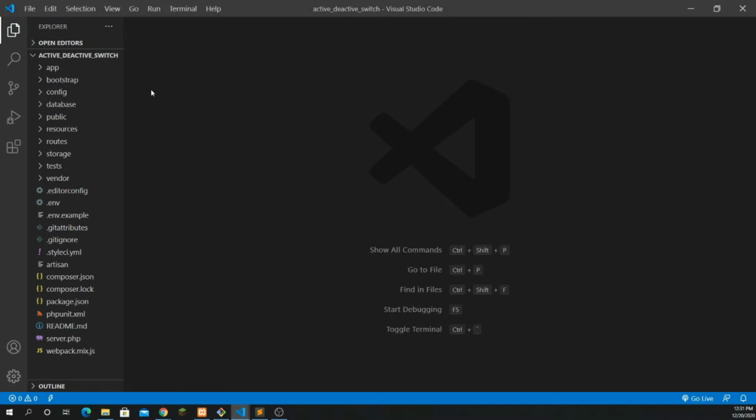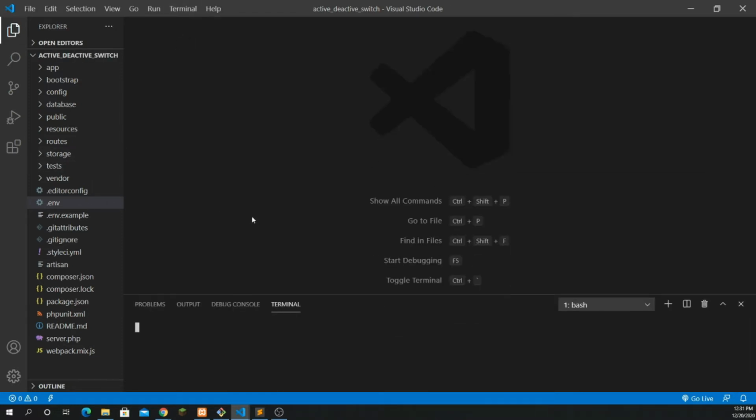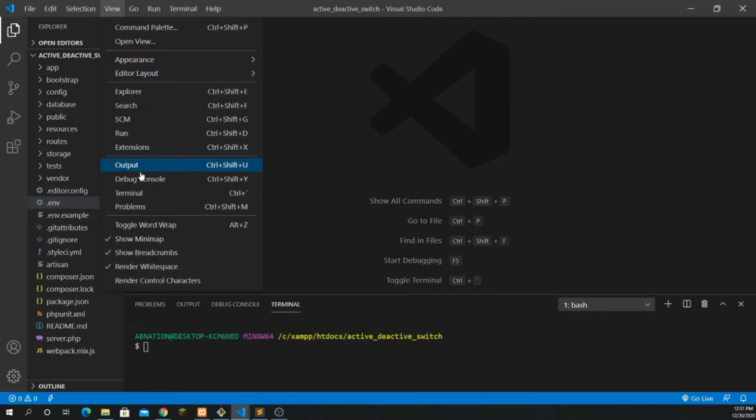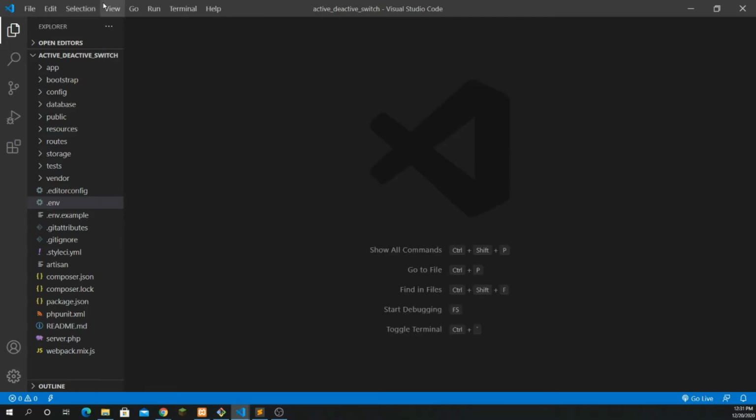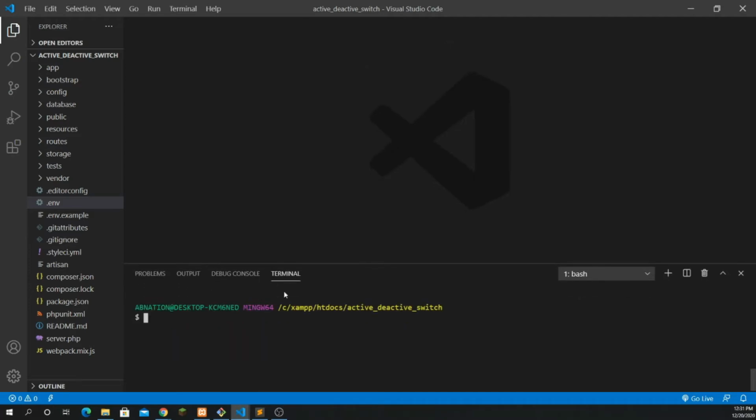I have my very fresh copy of the code already installed, and now you need to move inside your .env. Because we are working on active deactive, change the database name to active_deactive. Now we are inside our .env. Close that and open up the terminal. You can open it from View and then Terminal, or with the shortcut Control and the tilde, which is left of the number 1. So you can open your terminal from that.